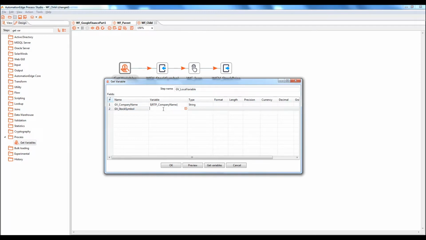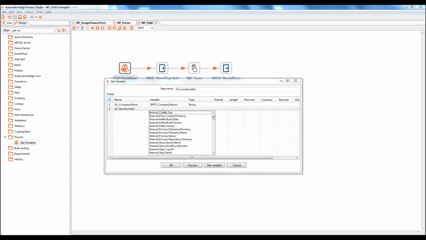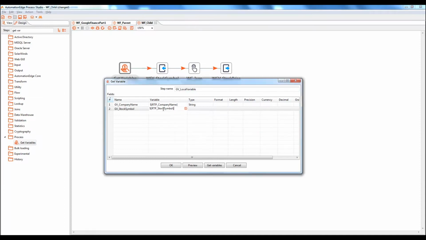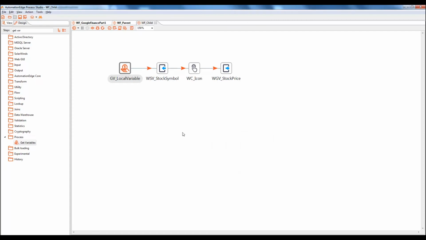Same here, press Ctrl space from the keyboard, press R, and this is the runtime parameter I want to map with the local variable and provide the type of your variable and click on OK. Save your workflow properly.